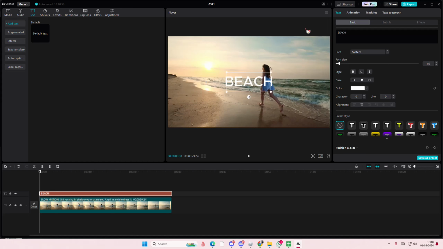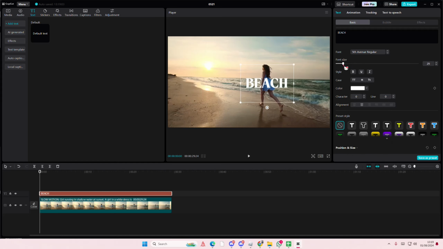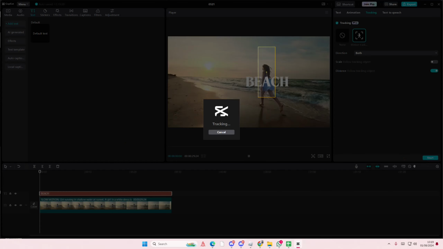I'm just going to type in beach. You can type in anything you want, of course. You can also change the font here, etc. Go to tracking. It's like motion tracking. This is a pro feature, and track the item that you want to track. Then I'm just going to turn off scale though, and I'm going to select the start button, and it's going to track the text to the object.